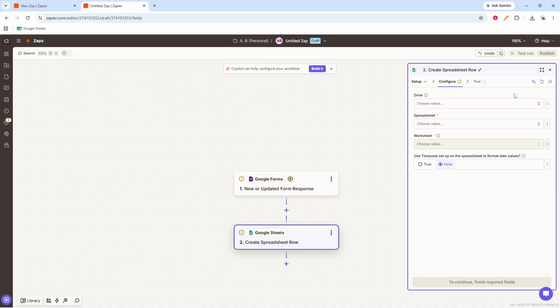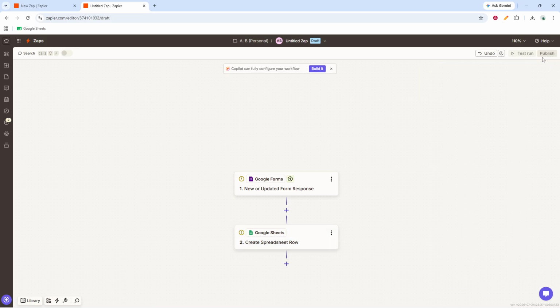Finally, review the workflow one more time and click Publish to activate the Zap. From that point on, Zapier will watch for new trigger events and send the data into your selected Google Sheets worksheet. Your Zapier workflow is now connected to Google Sheets and ready to add or update spreadsheet rows automatically.